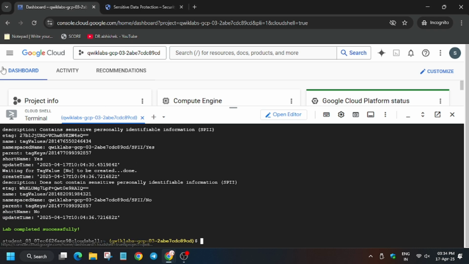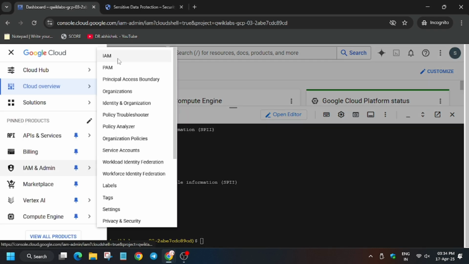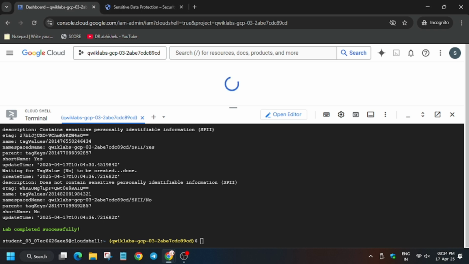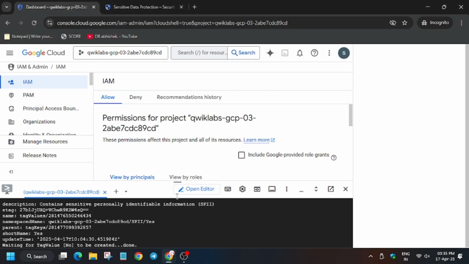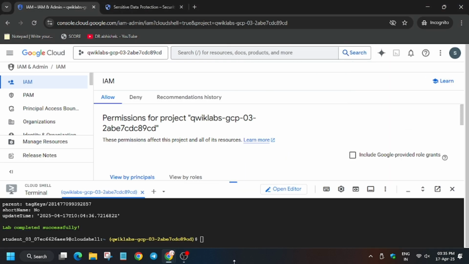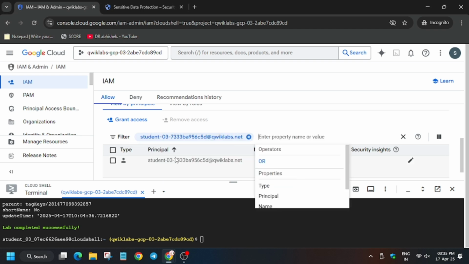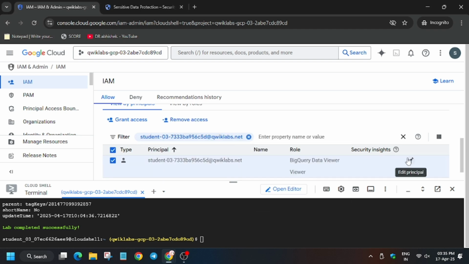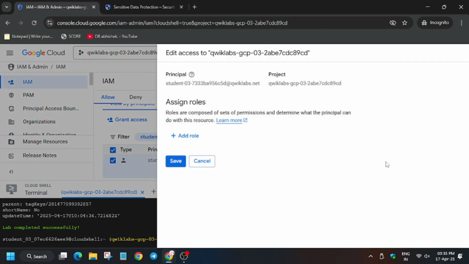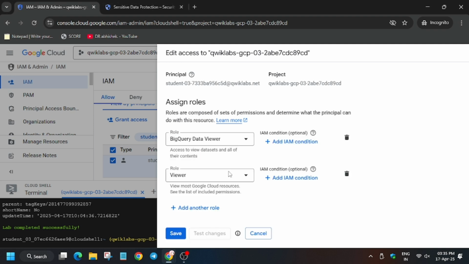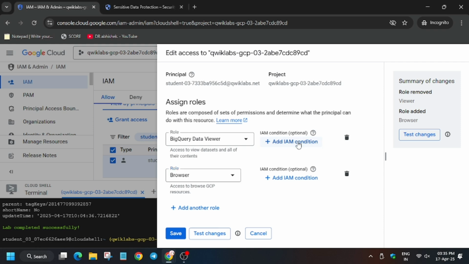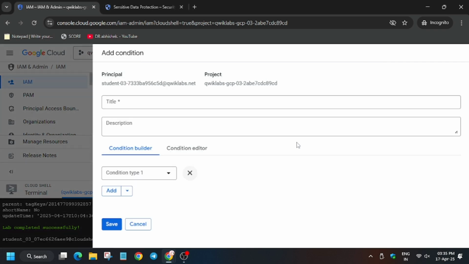Now open IAM. So for that, navigation menu, IAM, and then click on IAM. You can see we copied the second username. Here we have to enter the second username in the filter, select it and click on the pencil icon. Now click on role, and the second role should be browser, and for data viewer we need to add a condition.